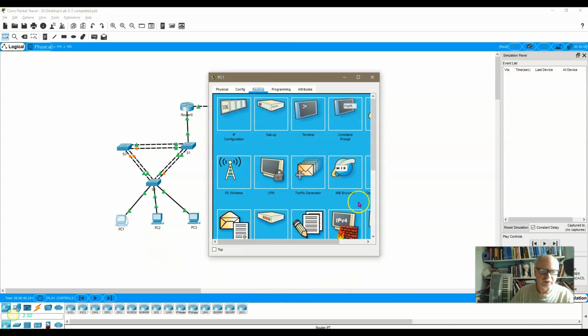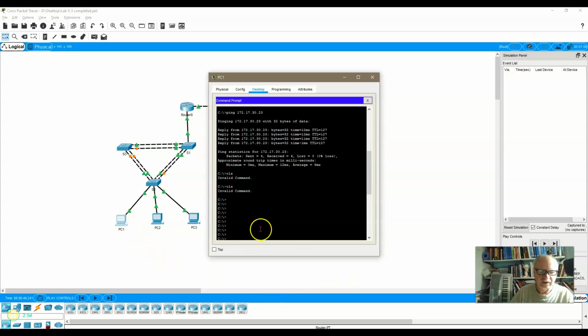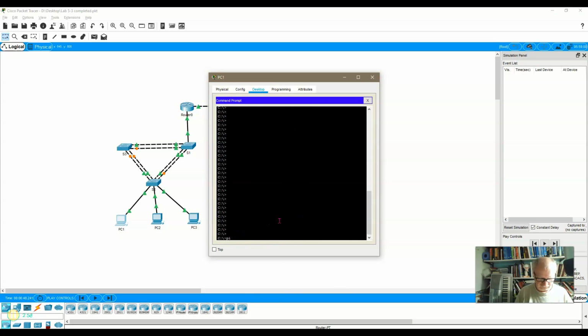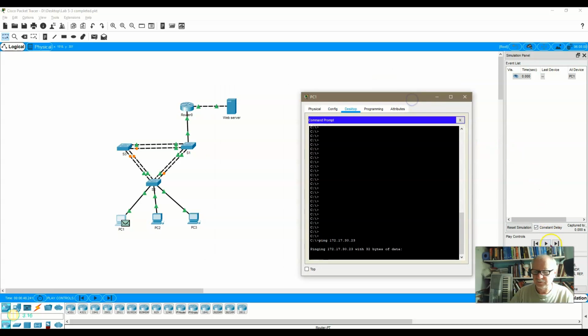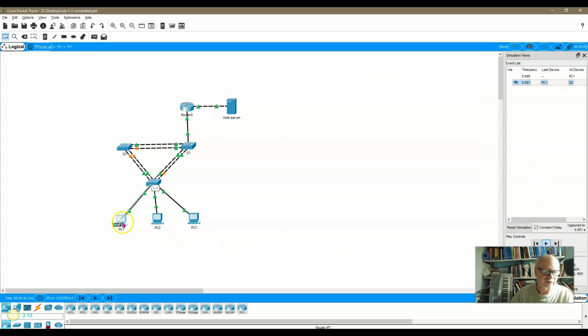I'm going to open PC1 here, and I'm going to ping 172.17.30.23, which is PC3 over here. Now, I'm going to go ahead and run the ping, and then click this little play button over here, and we will be able to see what happens. And here comes the ICMP packet out of PC1.